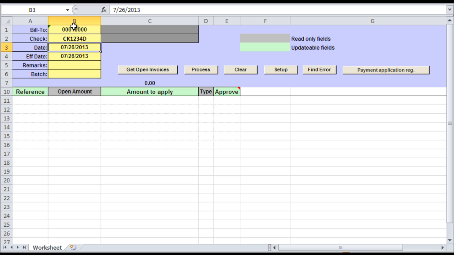The rest of the fields from the header section, such as date and effective date and remarks, will be used when you upload the data and apply the payments. Dates will always default to the actual date, but you can change it before you upload the data. Batch field is optional. You can enter the batch number before uploading the data, but if you leave it blank, the system will automatically assign and display the next batch number in this field.